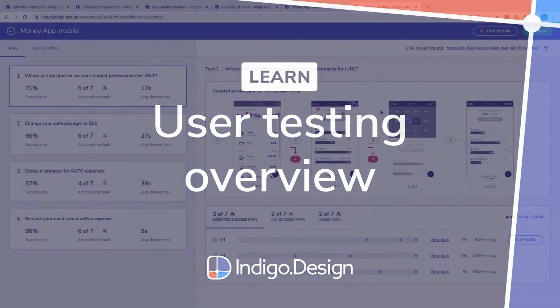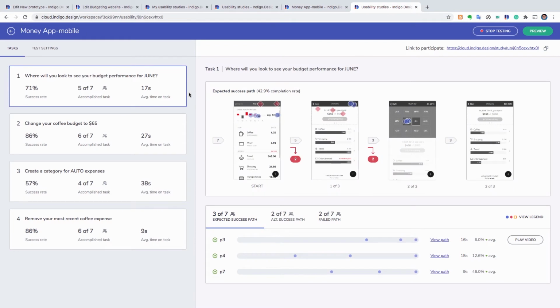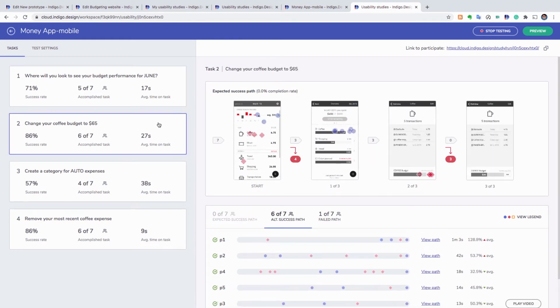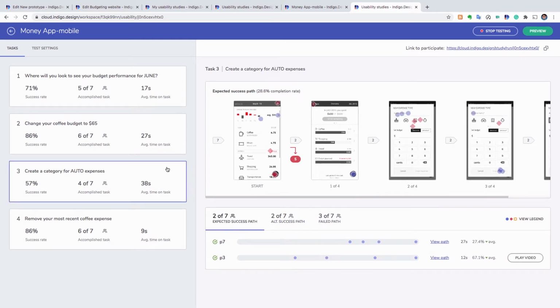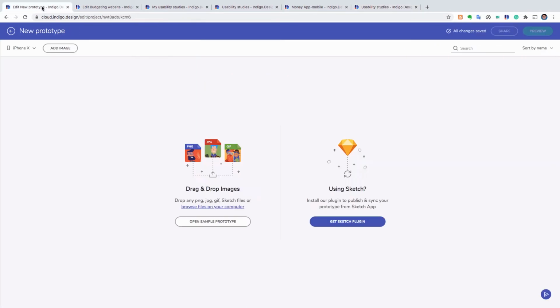Testing with real people is an excellent way to find usability problems early, even before you start building the application. Indigo.Design lets you conduct unmoderated user testing using our cloud platform. You can create prototypes in the cloud using uploaded images or publish directly from design apps like Sketch.